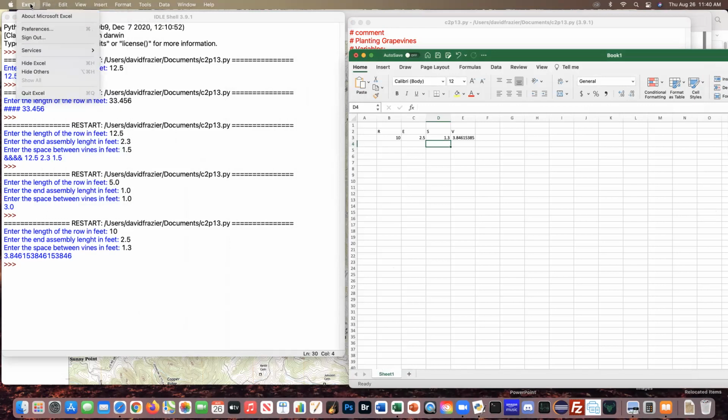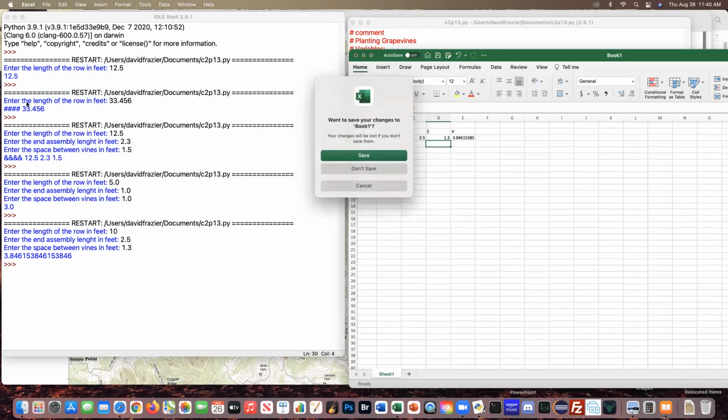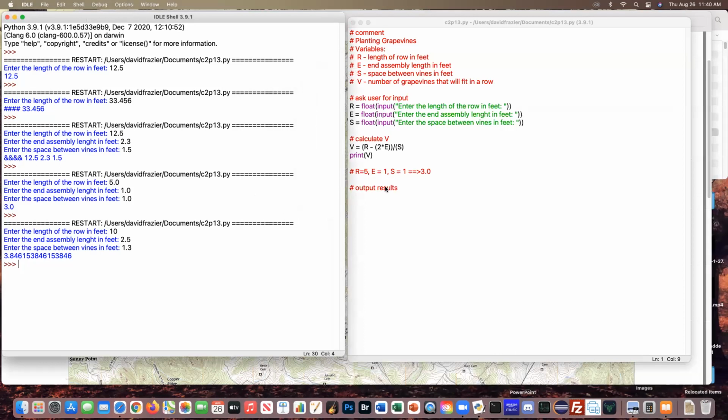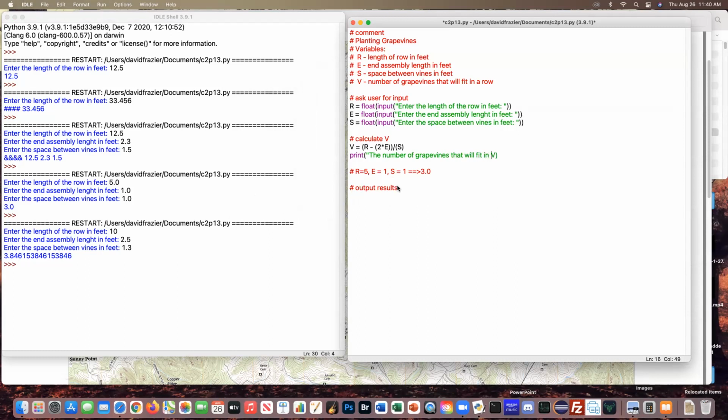Are we done? Not quite. Okay. So this all looks okay, except this print. Print is not really that great. Okay. So we're going to change this print to something like the number of grapevines that will fit in this row is that. Okay.